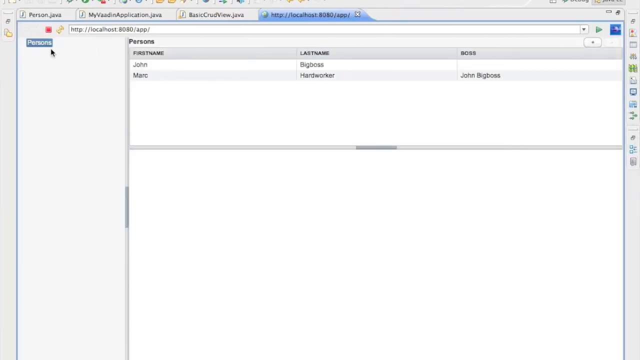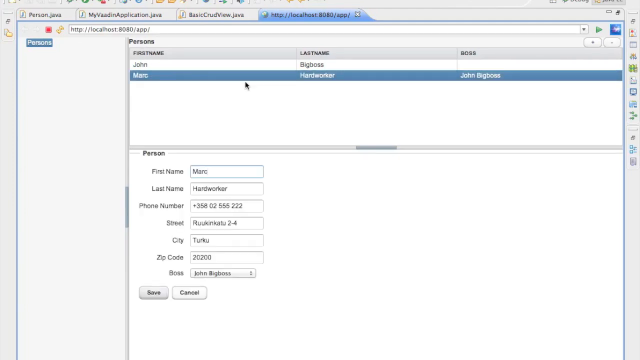Now, on the left side, we can see our entity types. On the top of the view, we can see all instances of the selected type. And when we select an item, we can edit it. What I'd like to emphasize at this point is the boss select that was automatically created by the JPA container field factory. By default, Vaadin can only build fields for basic data types. Now let's make Mark happy and save the entity.